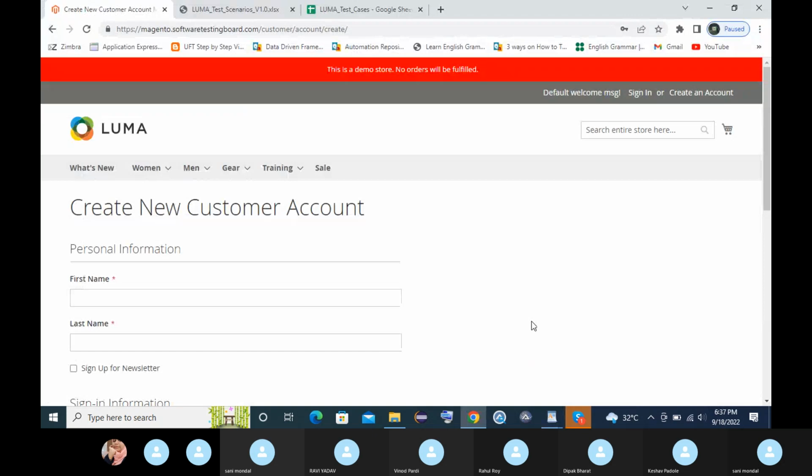Okay. Now move on to our first document. We are going to test the Luma web application. This is an e-commerce website where we can do shopping, right?